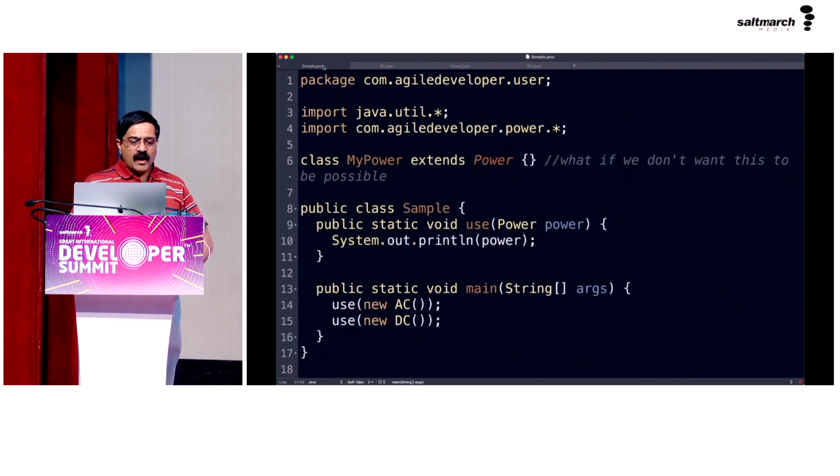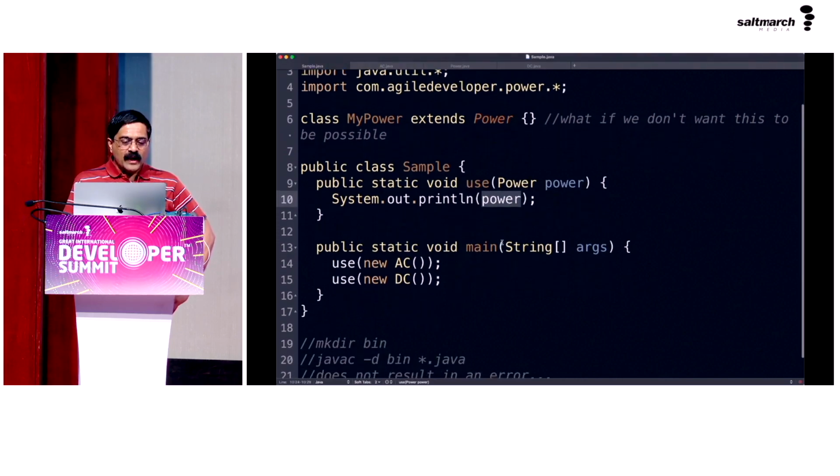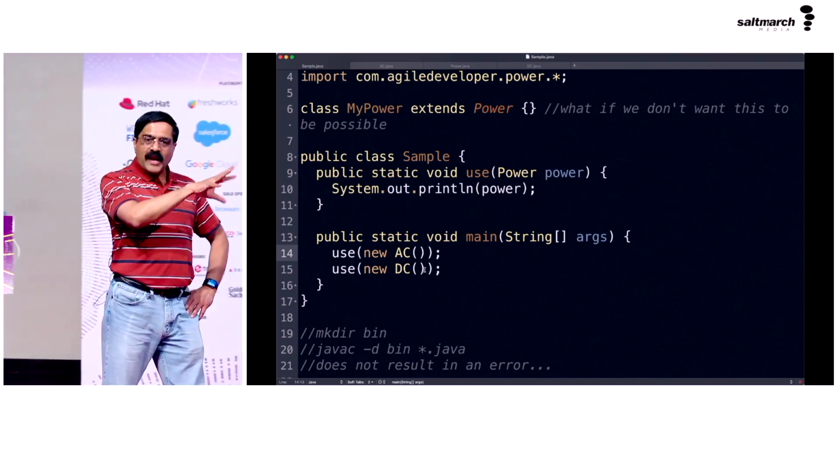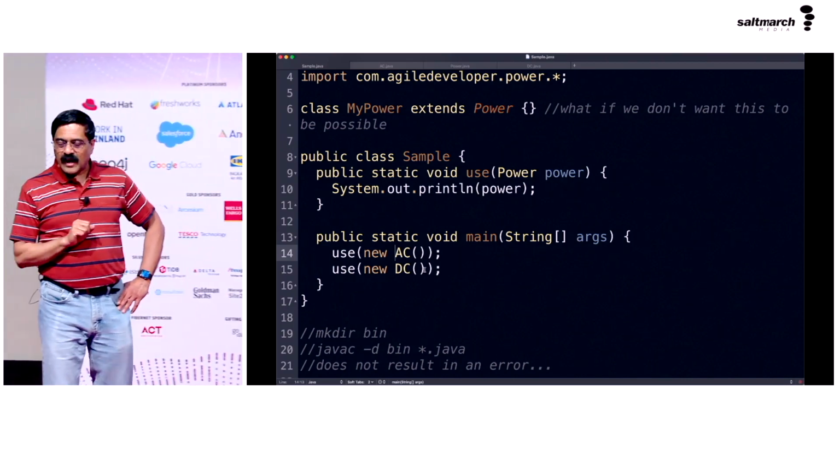As a user of these, I can say, hey, I want to use a power, and you can get the power and you can just print it out right there. So I can call use and send an AC, I can call use and send DC. So very simple example, right? A power is a base class, AC and DC are two derived classes.